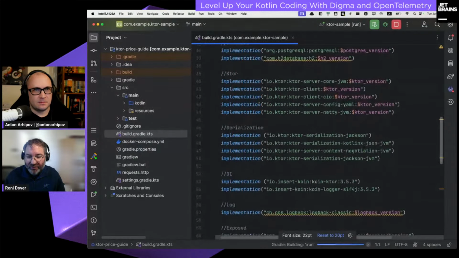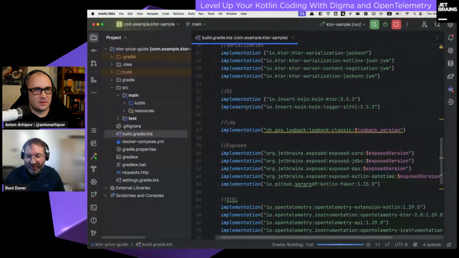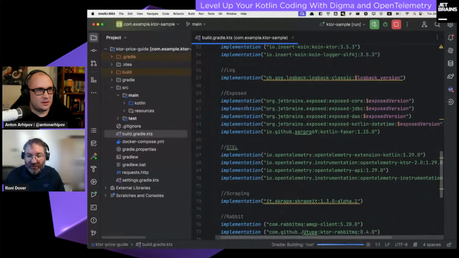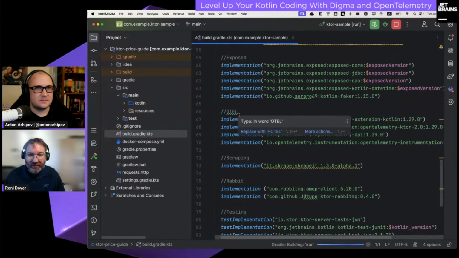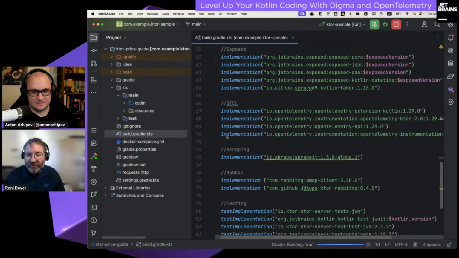We are going to use Koin, which is a dependency injection library that works well with Ktor. We're going to use Exposed as the ORM, and this will allow us to quickly save entities in and out of the database. Then we have the OpenTelemetry piece, and we'll talk more about that before we begin. This will take care of instrumenting the code and getting information about what the code does, and as we'll see, a lot of that will happen automatically.